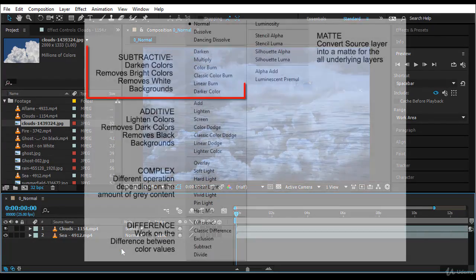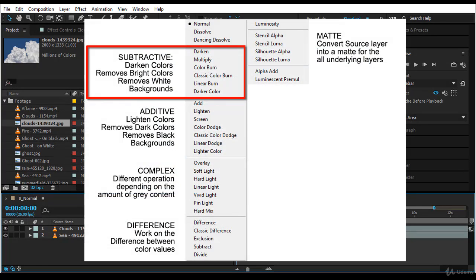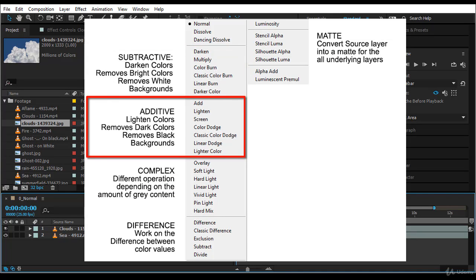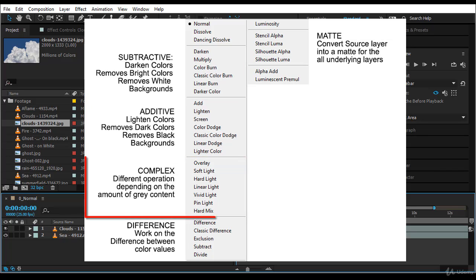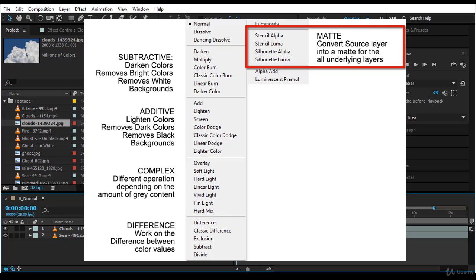So in summary, you have the subtractive category where you will subtract the colors and make them darker. Very useful to remove white backgrounds. Additive category is when you lighten the colors, and it's very useful to remove the black background. Complex category will work on the 50% or less gray and makes a lot of changes there. Difference category will give you a result where the colors that will appear on the source are the difference of the original colors of the source and the underlying one. And then we have the matte category that will act like a matte or a track matte. This one we have seen for the layers.